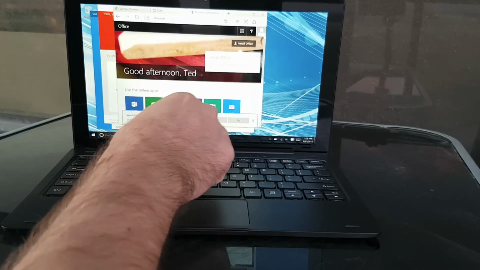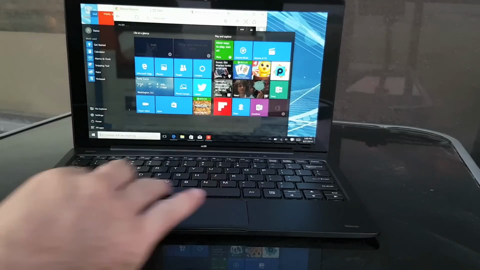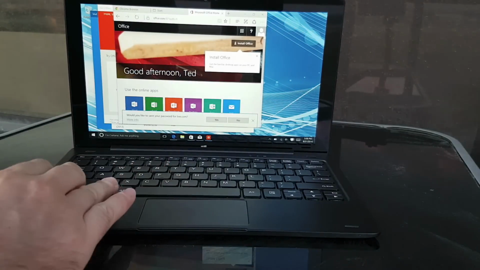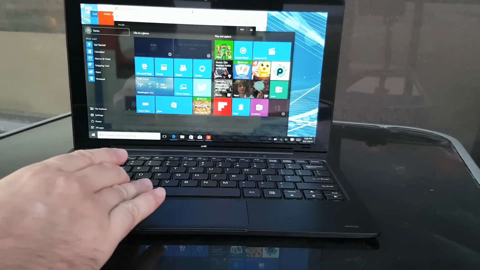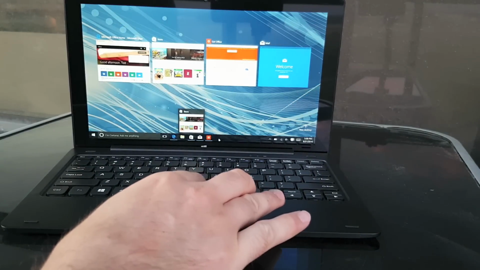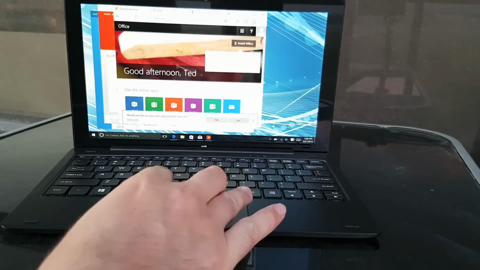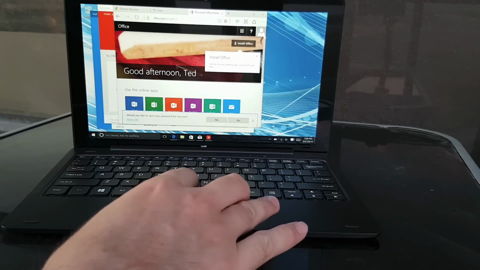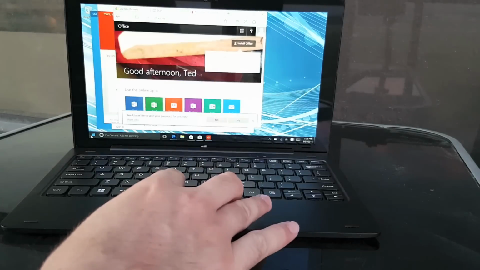So this does run Windows 10 Home, which is great. It's a desktop version of the operating system, and that means that you can run desktop apps on it relatively easily. But obviously one of the standout things here is going to be the keyboard, one of the very reasons why this is a 2-in-1 convertible in the first place.